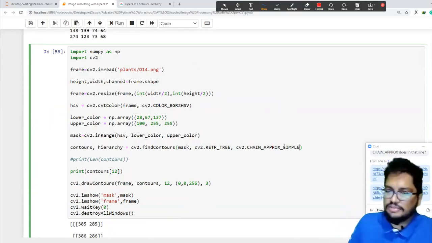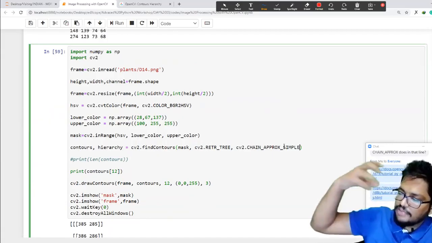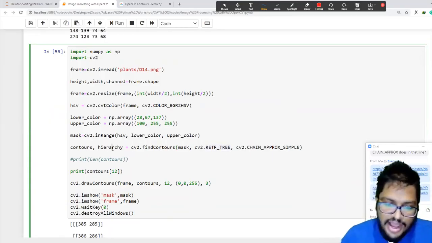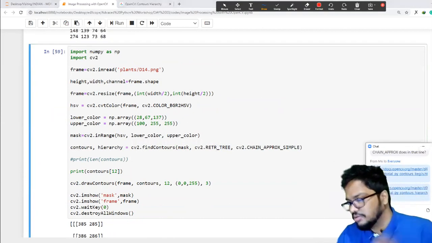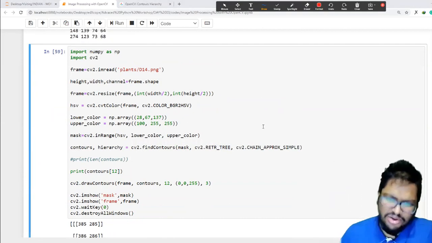And the hierarchy is about the parent and child relationship: if there is a contour inside another contour, how to handle this. So that's what the hierarchy means, and that's what retrieval and hierarchy mean. You can have a look or read about them, but for this application, no need to worry about this.